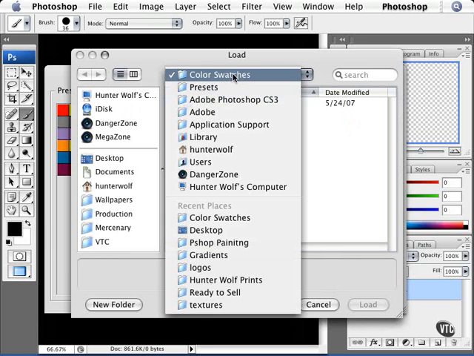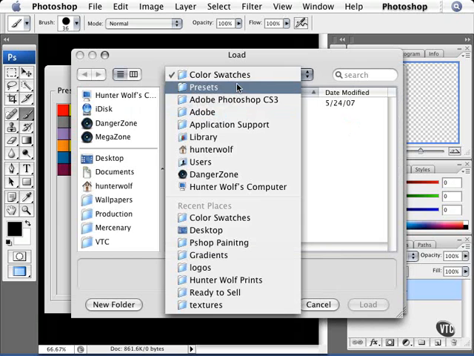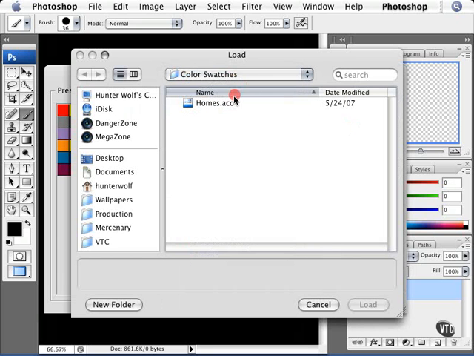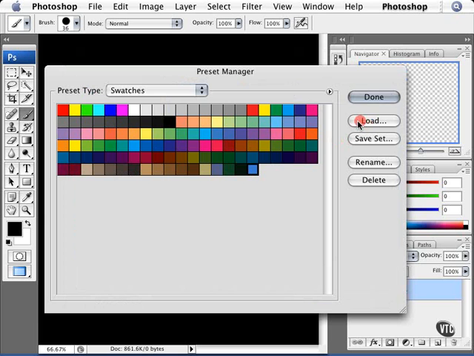And as you see here, the swatches are in a folder called Presets in your Adobe Photoshop CS3 installation. So here's my Adobe folder, here's my Adobe Photoshop CS3 folder, here's the presets, and here are the color swatches. You see that the extension is ACO. So when someone sends you swatches, make sure that you find that color swatches folder and throw it right in there so that when you want to load those, you can load those swatches and work with them. So it's very, very convenient.